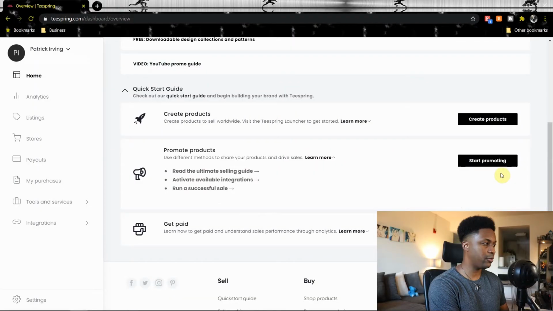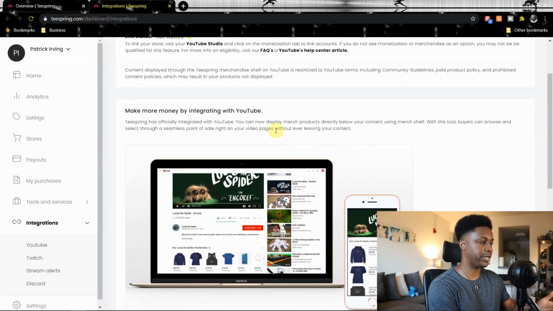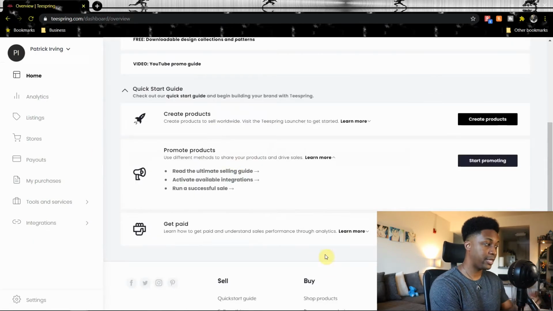You can read it. Of course, it's pretty much detailed as needed, and a lot of the resources in there helped me and most likely helped a lot of the other creators. I think if you hit start promoting, yeah, it brings you straight to the provided integrations, which we'll get to shortly. And then lastly, get paid.